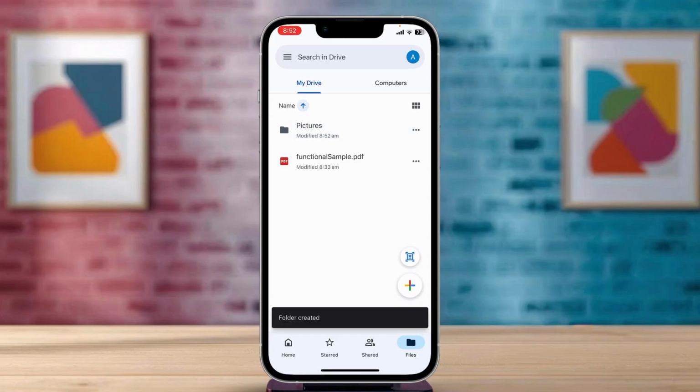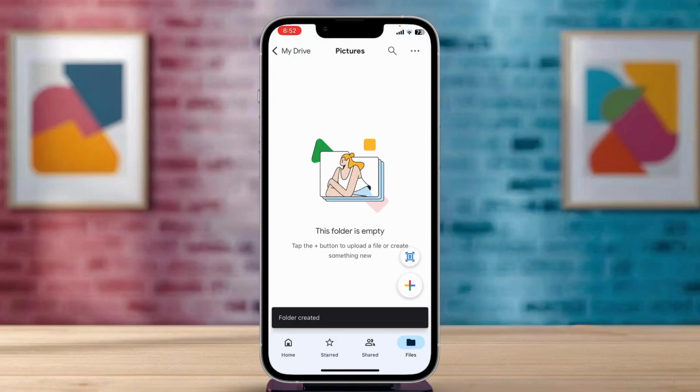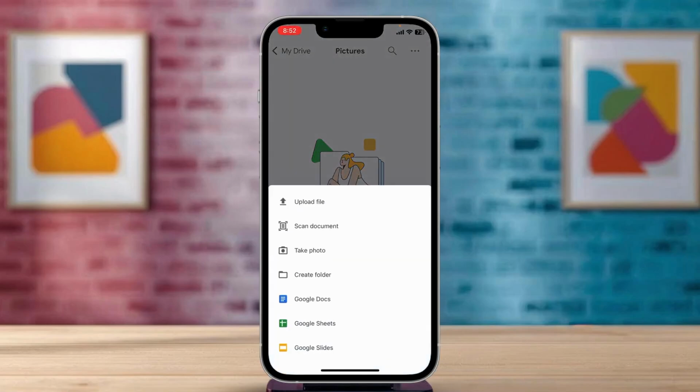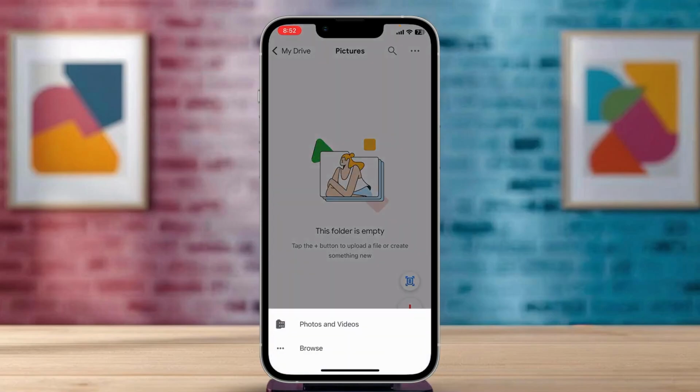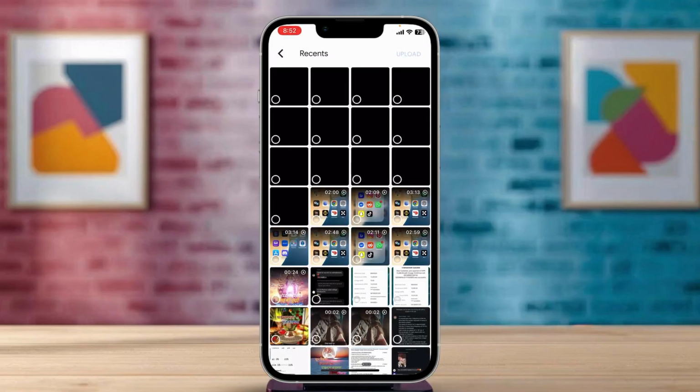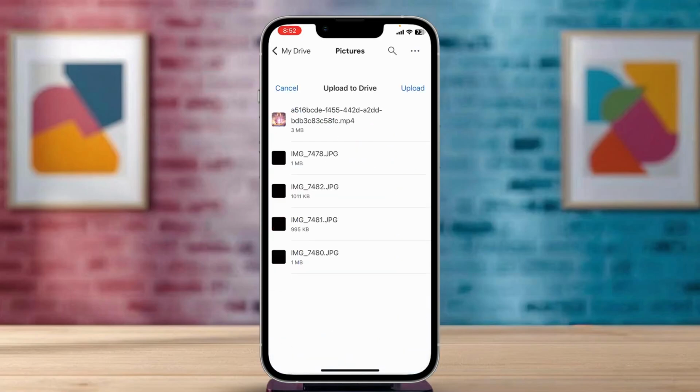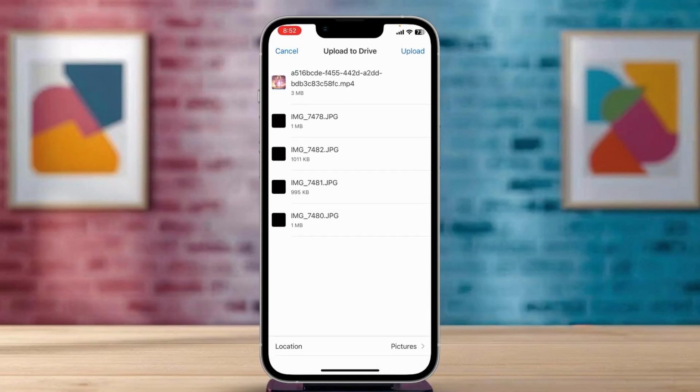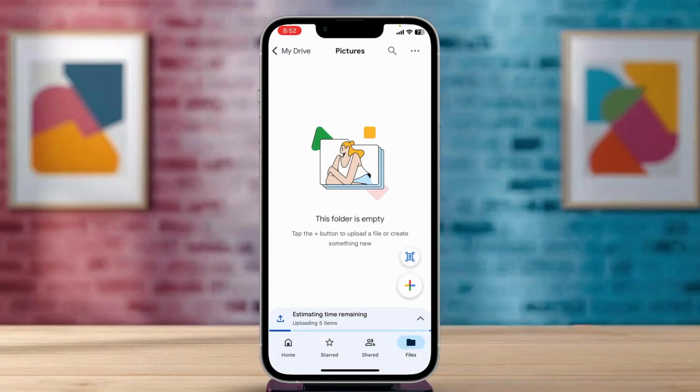Now you can head over inside the pictures and then tap on the plus icon again. Then tap on upload file. Now select photos and videos and then your gallery should open up. After you're here, select the photos that you want to upload. Then tap on the upload button on the top right. After you tap on that, tap on upload again. And then your photos will start getting saved.